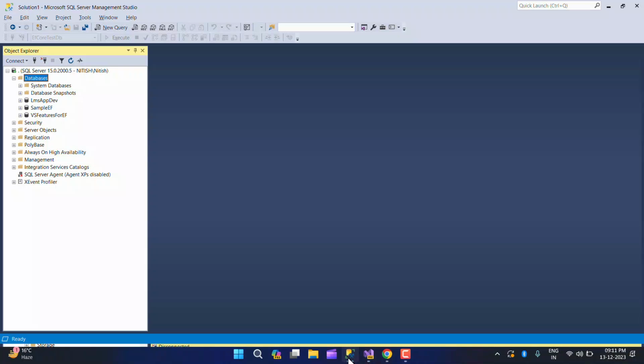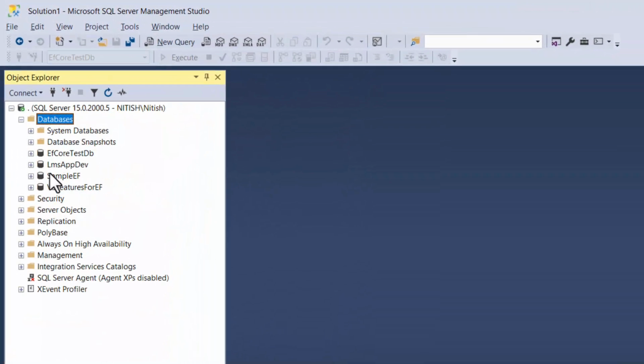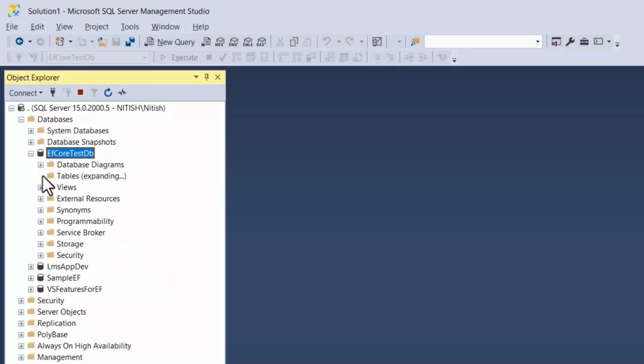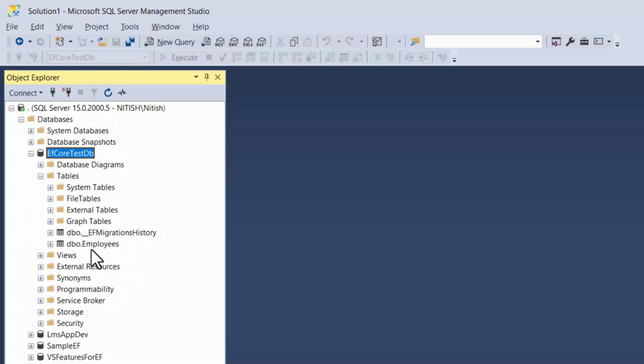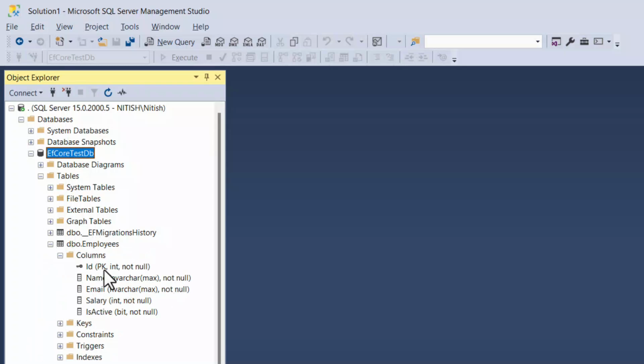Let's open SSMS and refresh it again. So here you will notice that I have a new database, which is EF Core test DB, and in this database I have only one single table, which is Employees, and this is for the migrations. In this one I have all the columns that I have created in my class. So this is ID, name, email, salary, and is active.